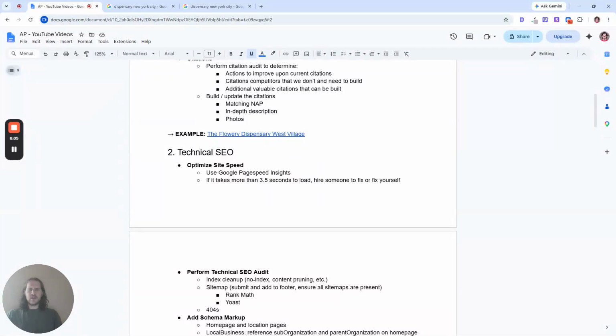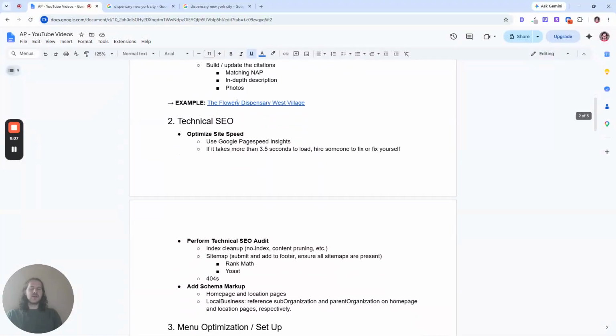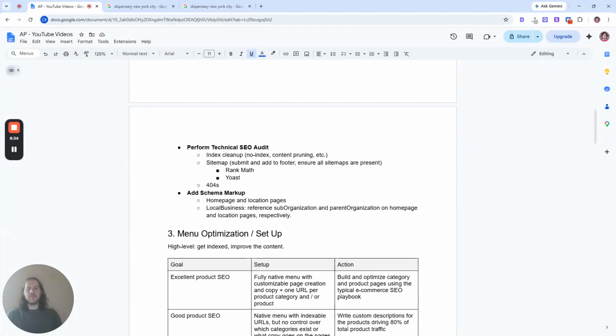But a few things that matter here are your site speed, which is pretty obvious. Fast websites, people are going to stay on that website for longer. Google can see that, and they're going to rank you higher as a result. So you can use Google's PageSpeed Insights tool. You just drop your URL in there, and it'll give you a report on how fast your site is loading and also what issues to fix. And you might need to hire a developer to fix some of those issues, but it's very important and definitely worth it if your site takes more than 3.5 seconds to load.